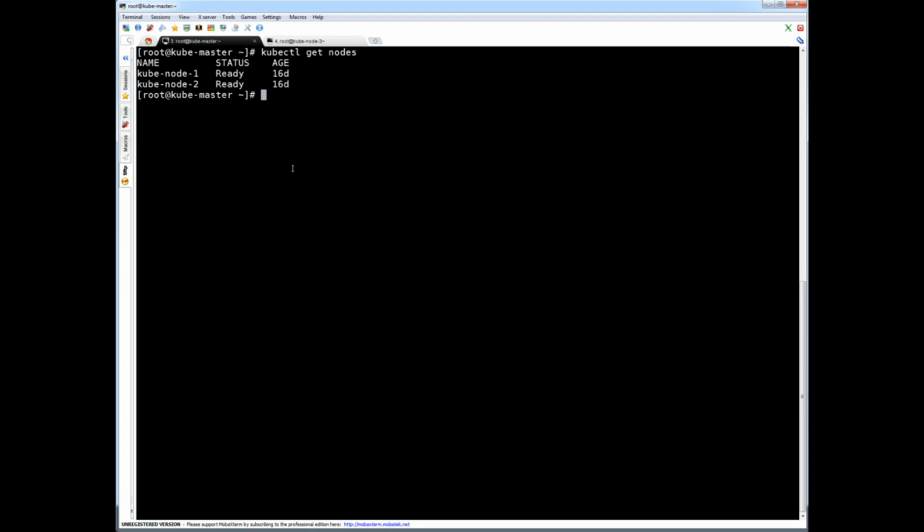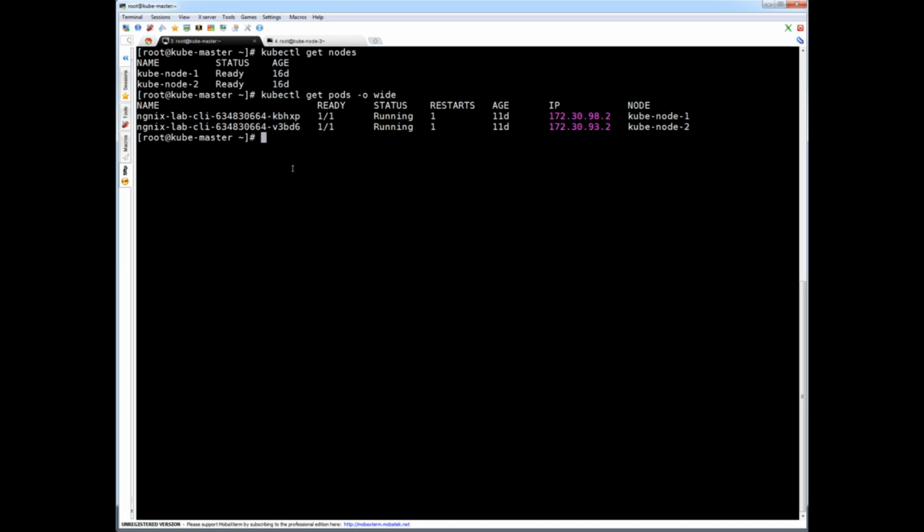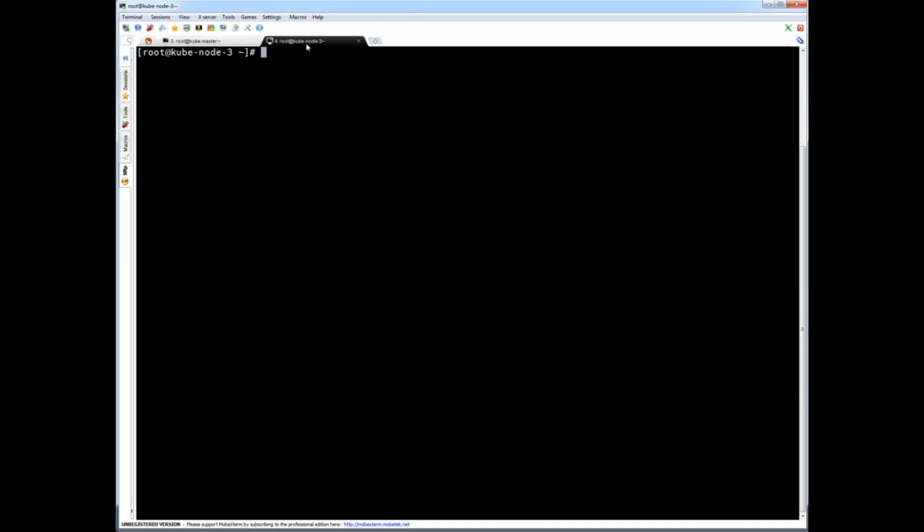And let me show you the pod configuration also, like how pods are distributed at present. I'm using wide so I can get the IP address. You can see the pods are running on kube node 1 and node 2. There is nothing running on kube node 3 because kube node 3 is actually not part of the cluster at present. So that's the reason. Let's begin the configuration of node 3. I'm jumping to node 3 now.